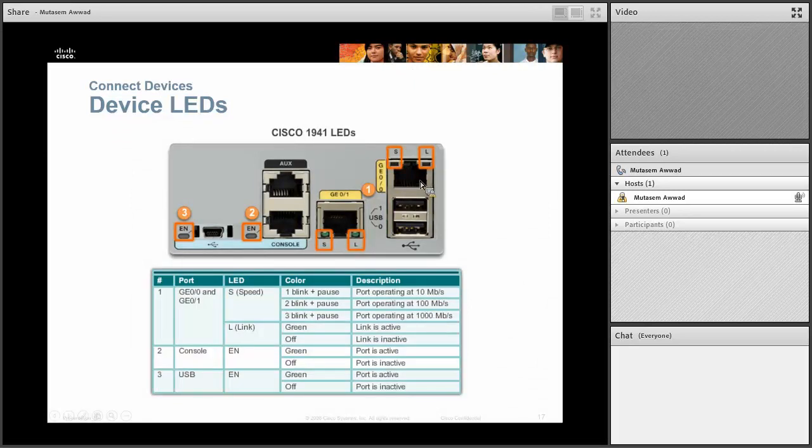Okay? If the LED is green, then you know that this is active. If this is dead, just blank dark, that means this interface is not active. On the console port, same thing. It should be green. That means you're active. So is the USB port. So watch for those. This is something good to look at, and they should not be amber color. Amber color, you have some misconfiguration.